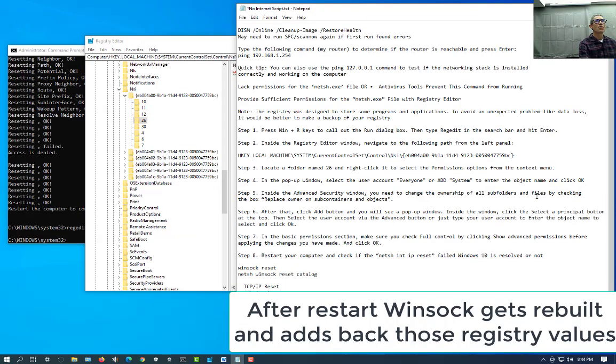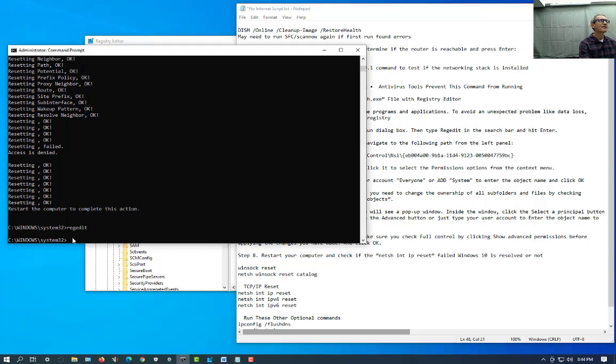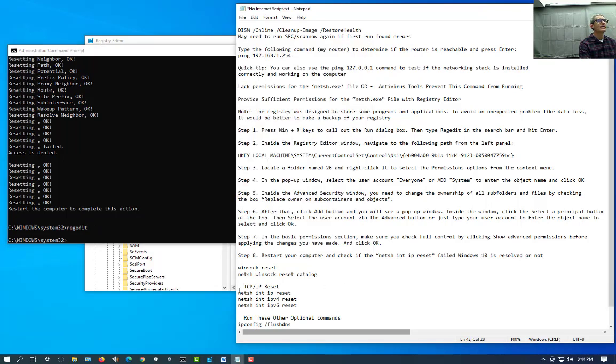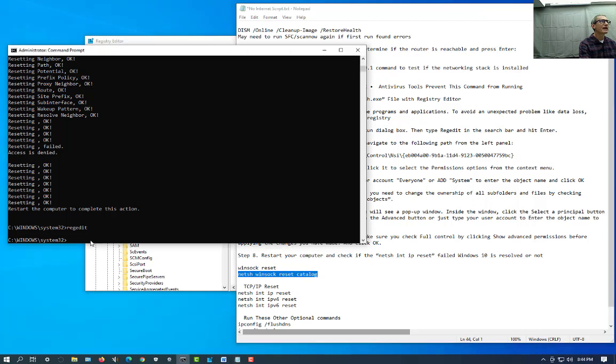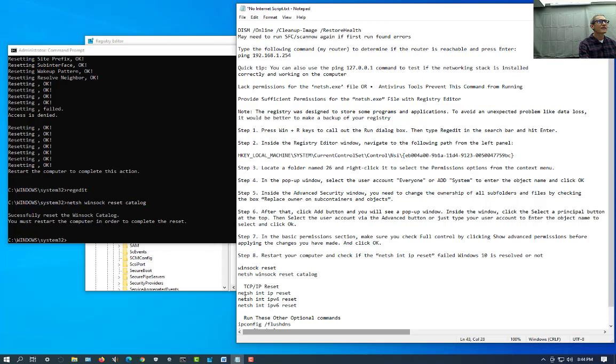Let's see what else we need to go over. I think that should be it. Yep, we replaced the owner on the objects. Click the add button. We did all that. So make sure you check full control, restart your computer and check. So what we would do now, let's just give this a shot. If I go ahead and run these commands again, I think, yep, okay, so we get that. And the IP reset.